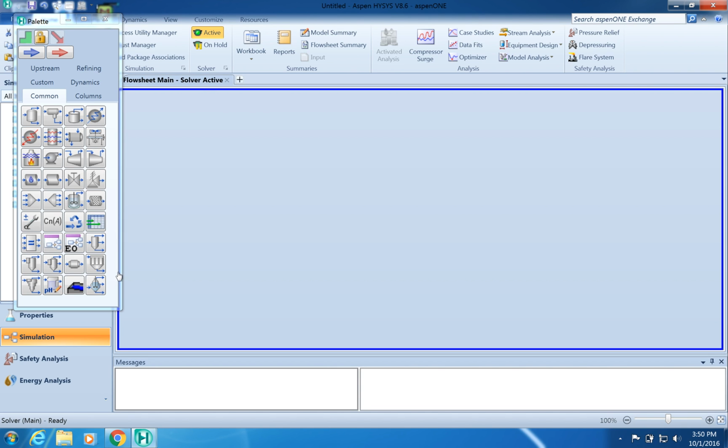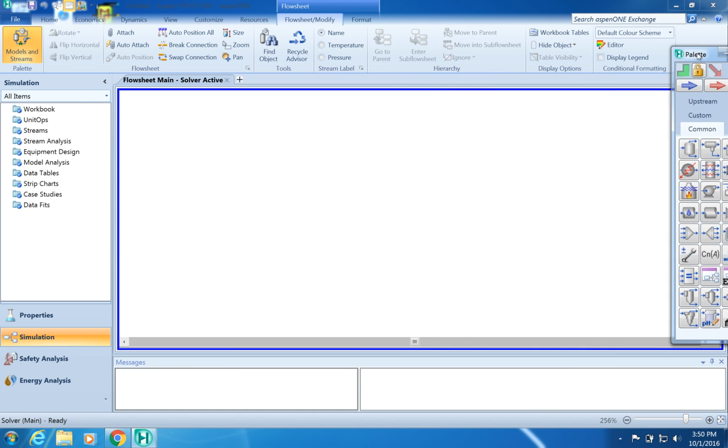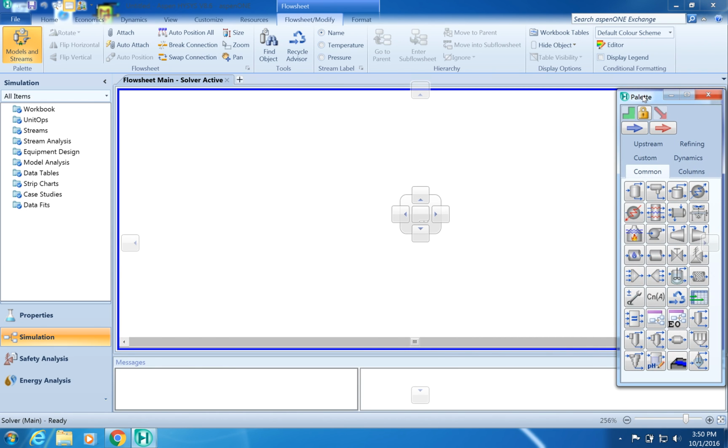The simulation environment opens up as a flow sheet, and you can see a palette object, a window or a toolbar basically, right next to the window. You can just move it to the right side so that it's helpful for you.